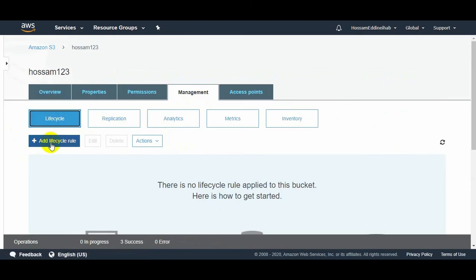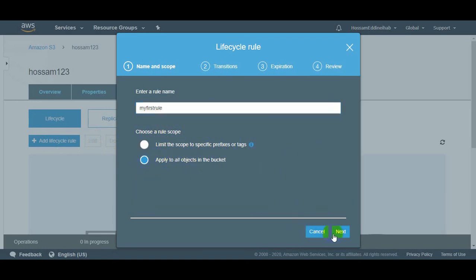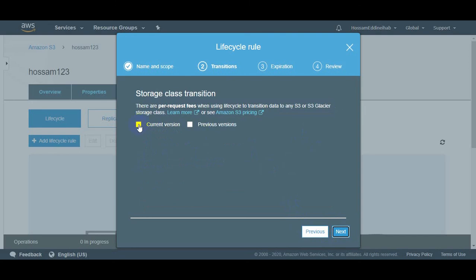Now I will add the lifecycle rules. Here I will give the rule a name, for example, my first rule. Okay, and now it asks you to choose a rule scope: limit to a specific prefix, or apply to all objects in the bucket. So I will apply it to the whole bucket. After that it asks you about the current versions and the previous versions. So I will choose the current one, and here I will add the transition.